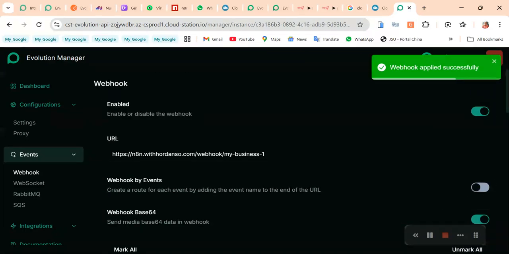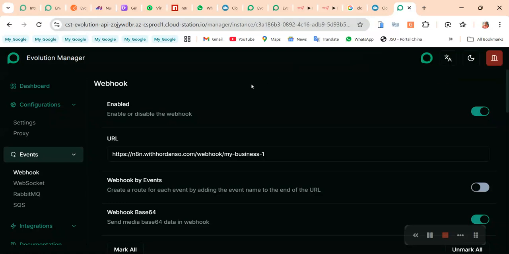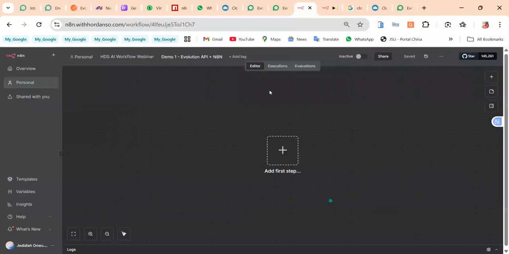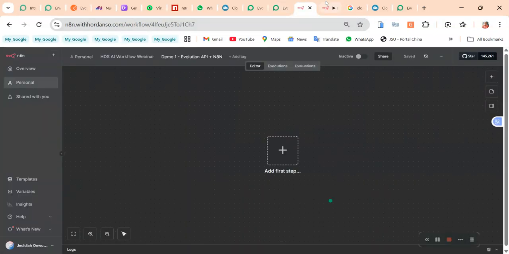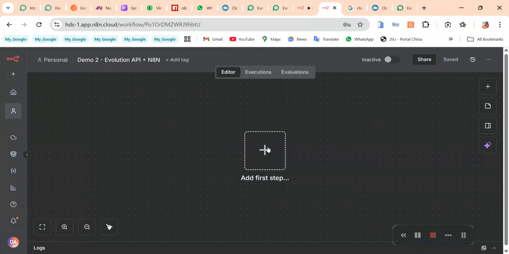The webhook here, I'm going to get it from n8n. So I'm going to show that. All right. Now to use Evolution in n8n, if I come to n8n, I have two versions here. This is the cloud version and this is self-hosted.